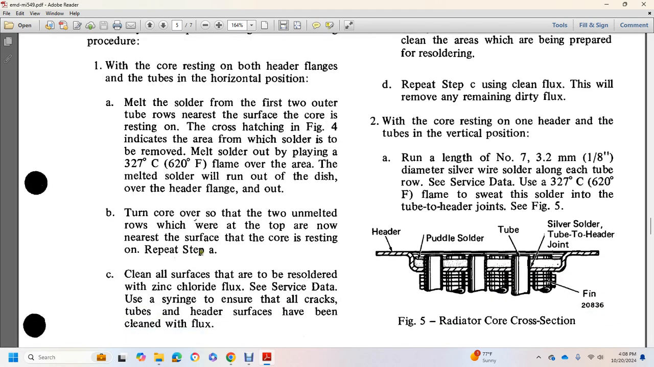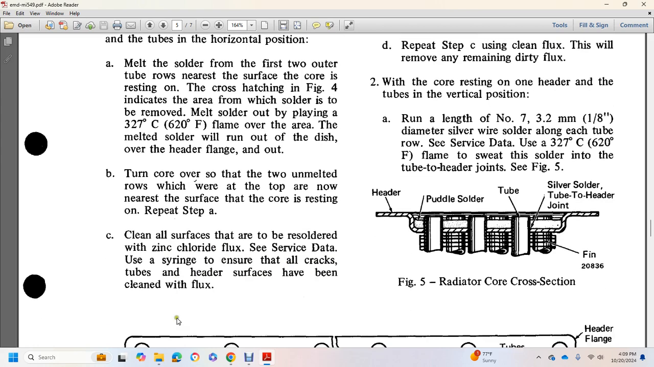Turn the core over so that the 2 unmelted rows which were on top are now nearest the surface of the core, and repeat the steps. Clean all surfaces of the header to be resoldered with zinc chloride flux, per surface data, using a syringe to ensure all the cracks, tubes, and header surfaces have been cleaned with flux.